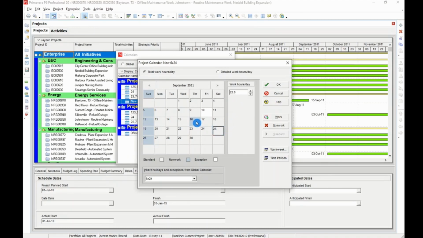To make it work again, click on it and click work. You see it come back to 8, didn't come to the hour standard of the calendar, so we can click on standard and it will become 22 again. We see that the 10th of September is white. If we click on it, it's only 8 hours that day. We can put it back to the standard and make it 22.